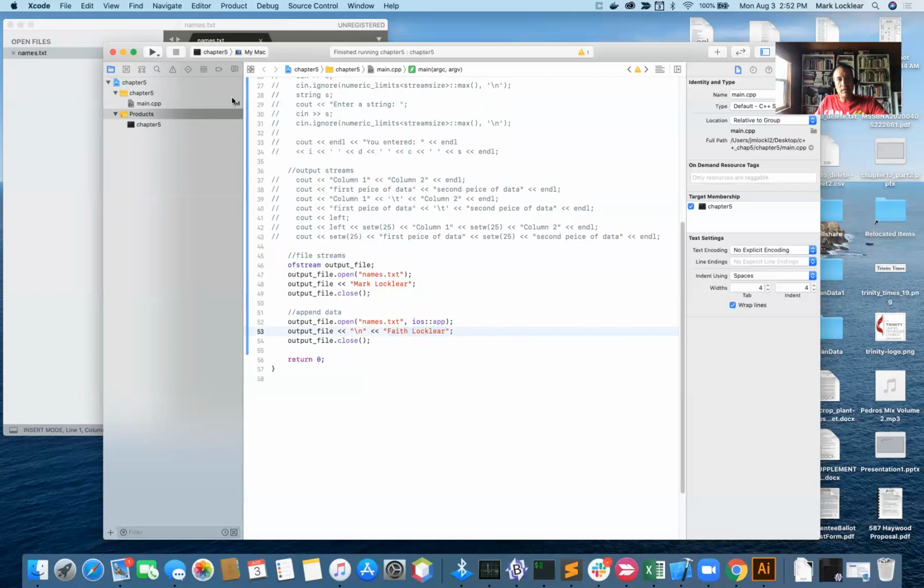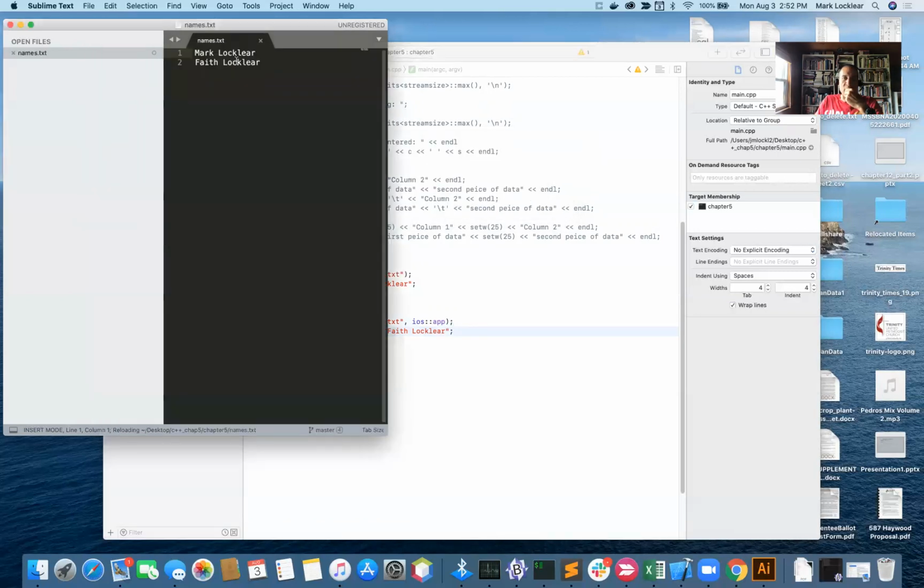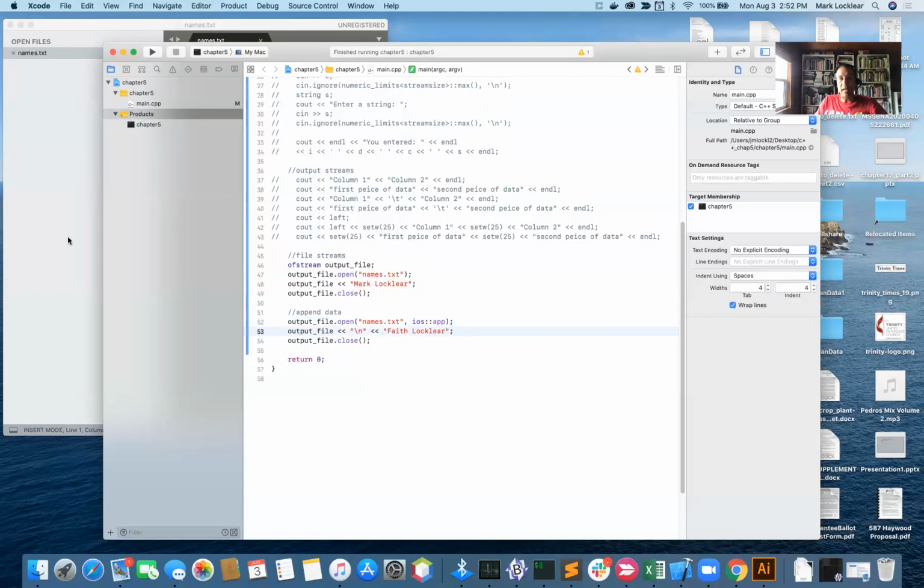And so if I run this, I think I'll get a message that's going to ask for access to the desktop. I'm going to say okay. And then notice I go here and I've got Faith Locklear there also. So I've successfully appended to the file.